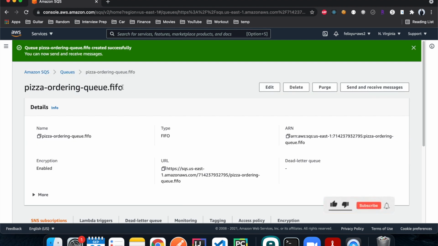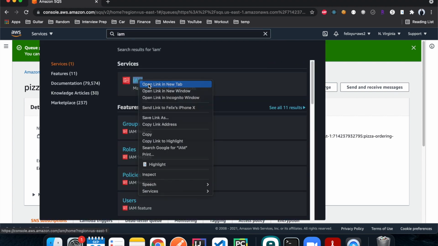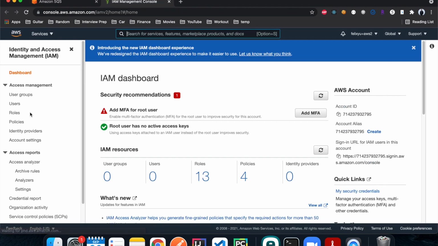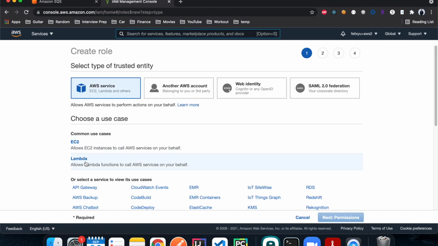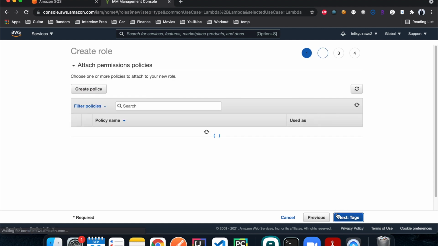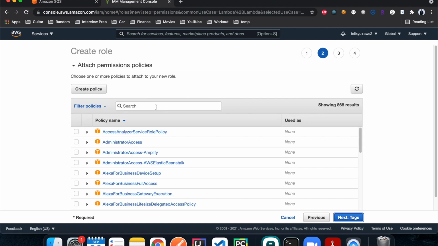Alright, so it's done, and now we're ready to move on to the next step, which is to create the Lambda functions for our backend application and the 2 pizza shops. But before we can do that, we need to create an IAM role for them to use. So I'm going to go to IAM role, click on roles, and then create a new role. I choose Lambda. Next, I'm going to attach two policies to it. One is the SQS full access, and the other one is the CloudWatch logs full access.